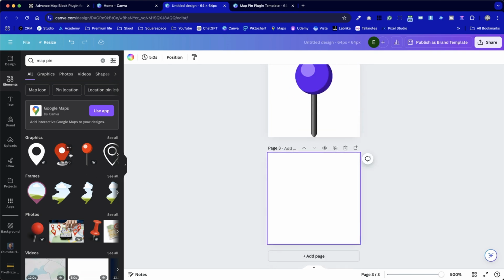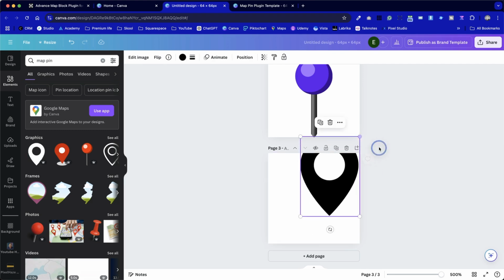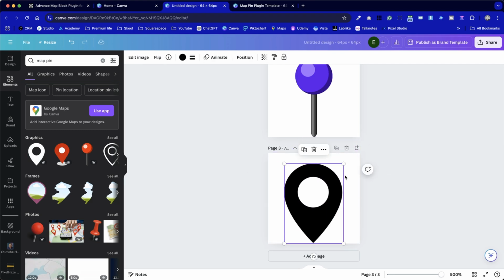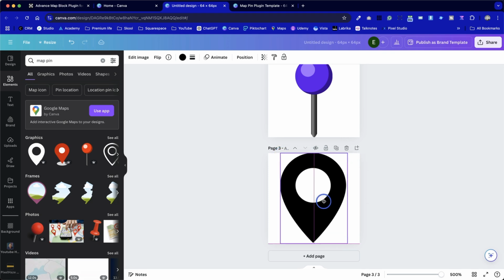So let's have a look at some other map pin options. We've got the default one here. And let's say we wanted to get this as big as we can within the frame. So I'm going to bring it right up to the top, scaling proportionately. And then we're going to have that aligned.